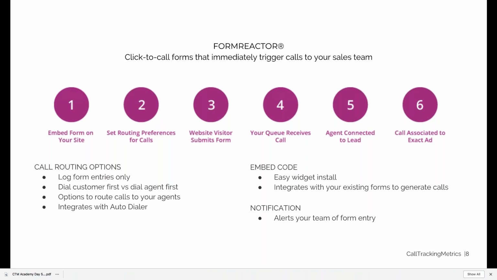Up first, we have our form reactor. The form reactor is a click-to-call form that is embedded on your website that will immediately trigger calls to your sales team. So it's pretty easy to install. You simply embed the form on your website. You set your routing preferences for the calls. So as website visitors come to your site and complete the form, as soon as they hit submit, it will trigger an outbound call to your queue, and then the agent will connect to the lead. And then, of course, the call will be associated to the tracking source or exact ad that led to it.